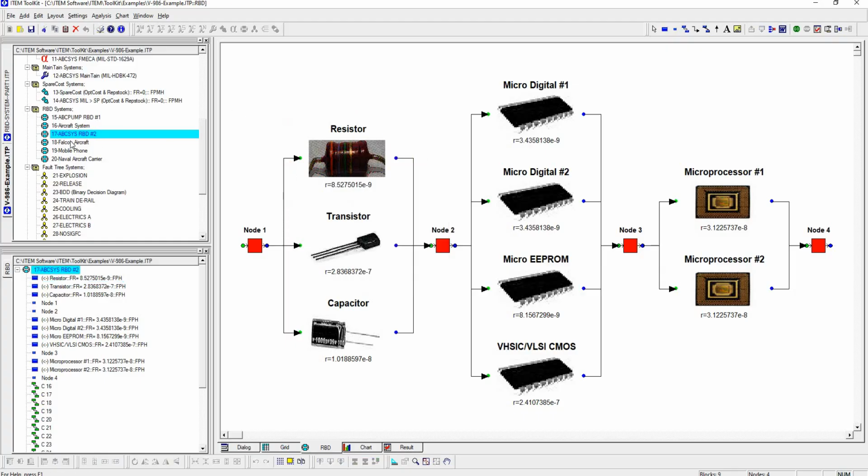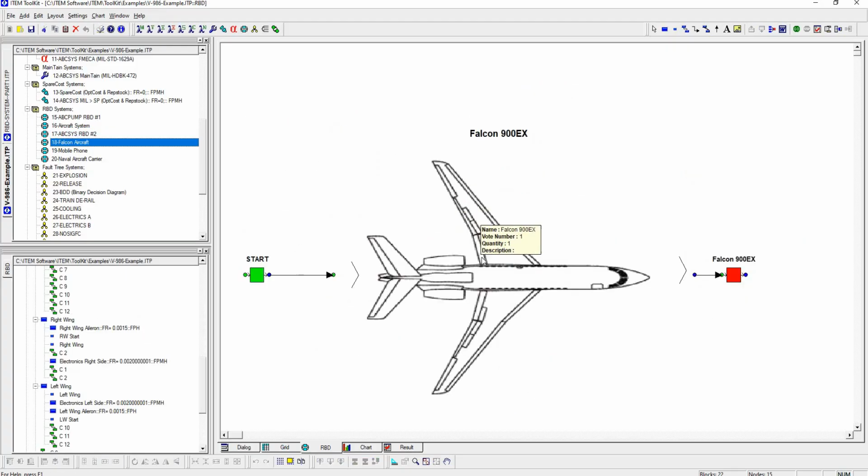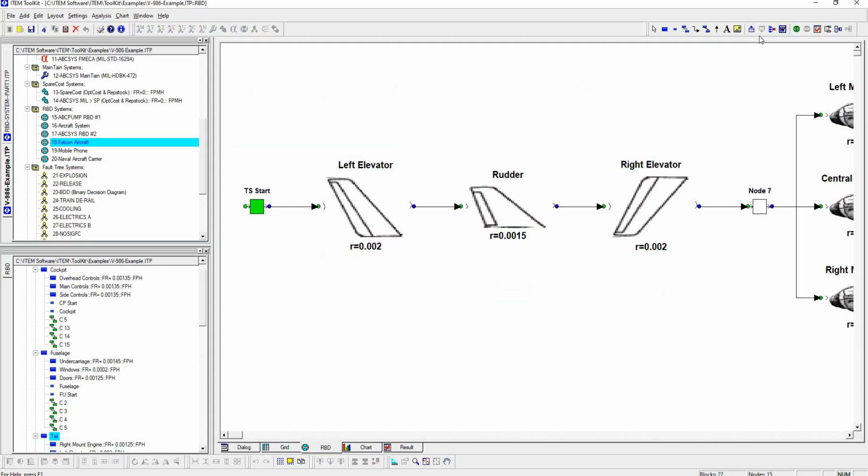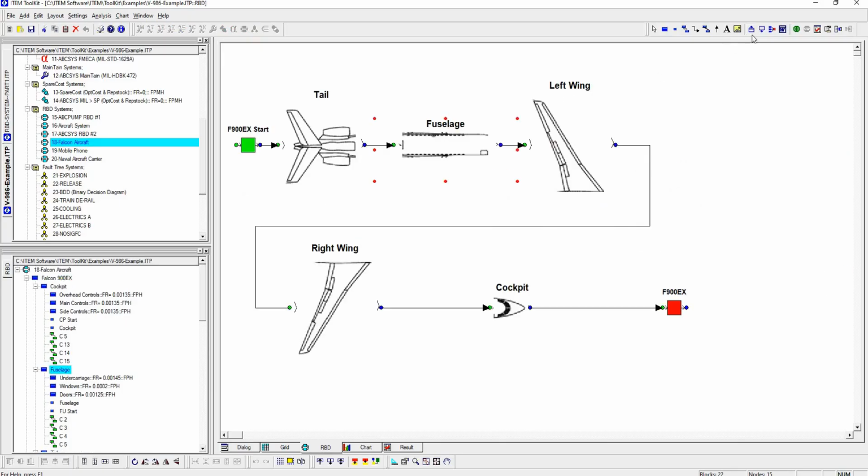The fourth system represents a Falcon aircraft, and as we go page down or use the hierarchy to navigate through this system, we can see the subsystems and components.